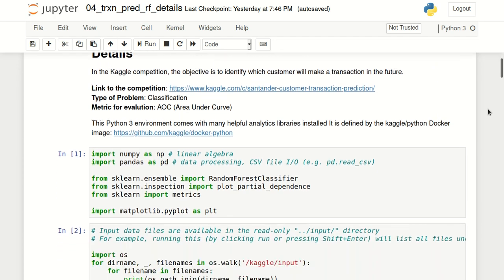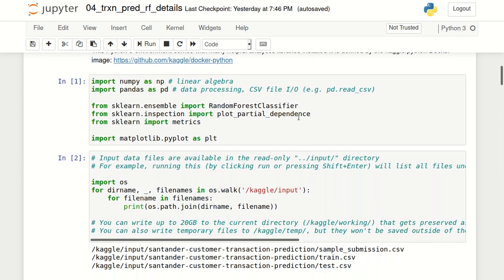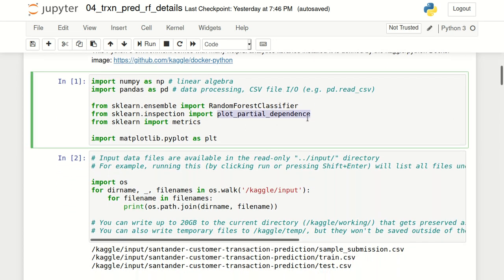The first step is to import relevant libraries. I would like to point your attention towards the line which imports plot partial dependence. This is one of the functions that we'll use for partial dependence and we'll look into it going forward.